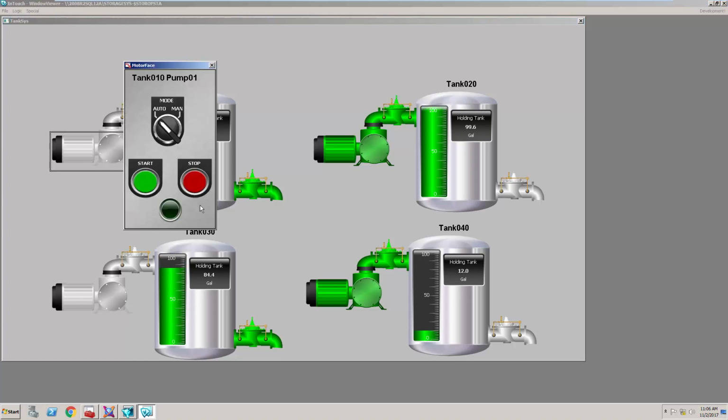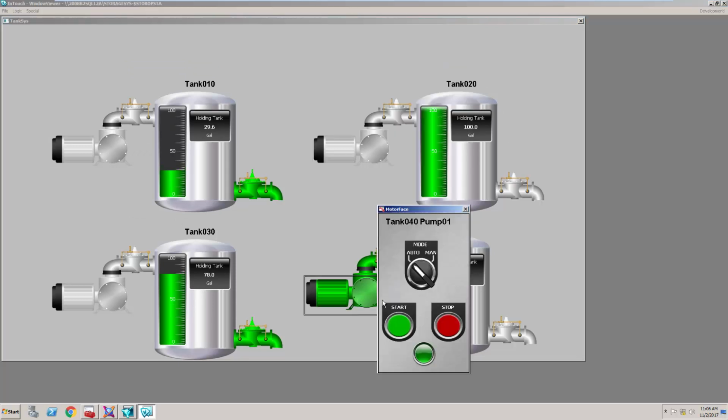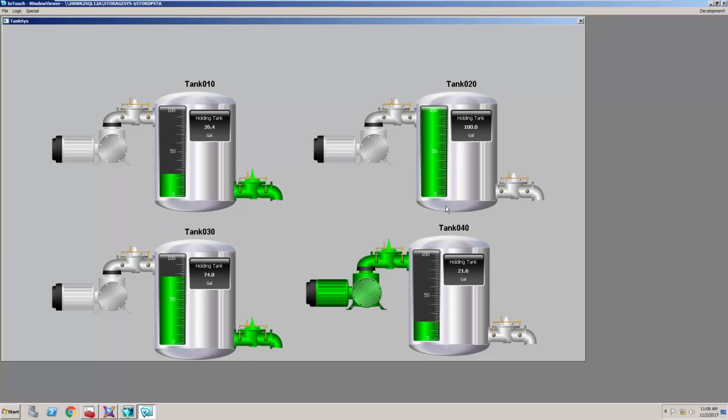I also have some faceplates embedded in these graphics so I can drill into these pumps. So very easily you can bring data in directly from your PLC, do a little massaging of the data, add some graphics to it, and voila, you're up and running without having to go through and import a lot of tags and create the tags by hand on the Wonderware side. I truly think this is a game changer for Wonderware to be able to do this.